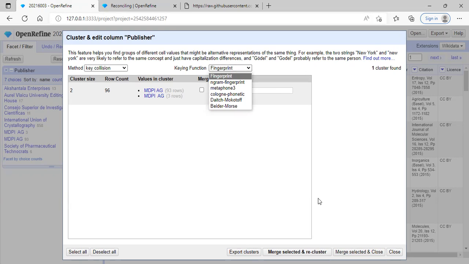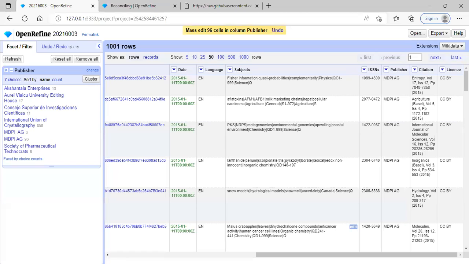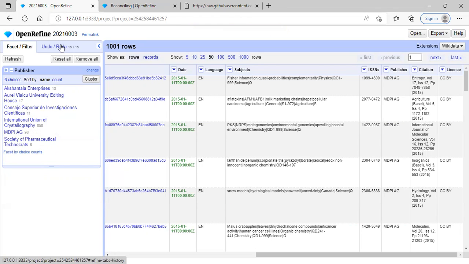Or if I think the merge I'm using is fine, you can even select, because this one there's just one problem. We just saw just two cluster sizes. We could have gotten even thousands and millions of cluster sizes. So if we are satisfied with this, we can just click on merge selected and close. When you click on merge selected, you see the MDPI, which had two variations, now has one variation. So that's basically everything involved.